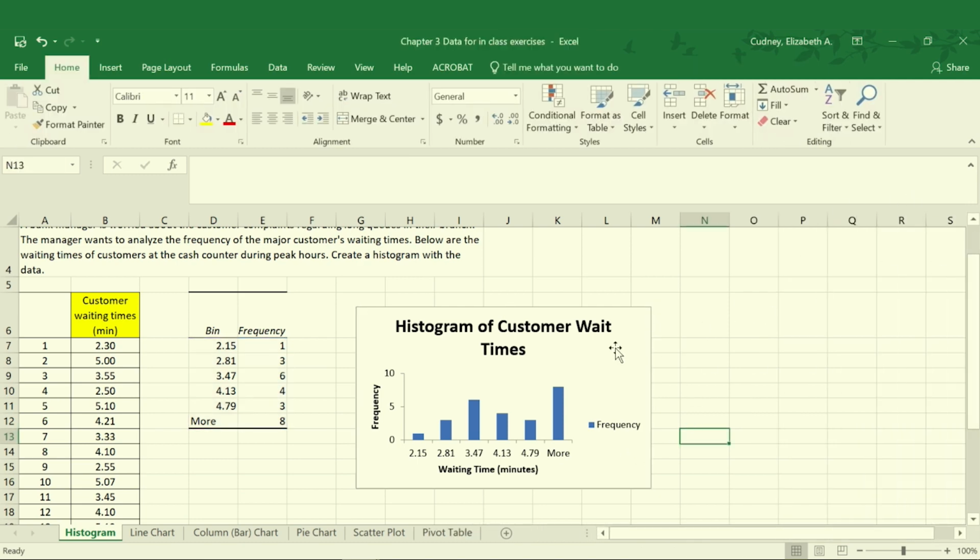With our histogram, it gives us quite a bit of information, as I mentioned, such as the centering. So we can see that we have a peak around 3.47 minutes for our customer waiting time. However, the majority of our customers are waiting more than 4 minutes. And there's quite a bit. Our largest column, our largest frequency, is with customers that are waiting more than our highest bin. So in this case, it does show that our customers' waiting times are an issue, and we get an idea of approximately how long our customers are waiting and where our data is spread out.